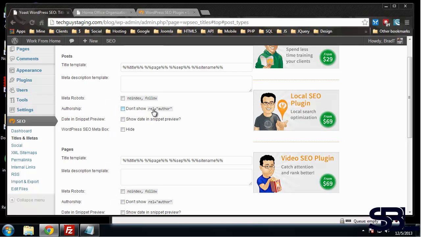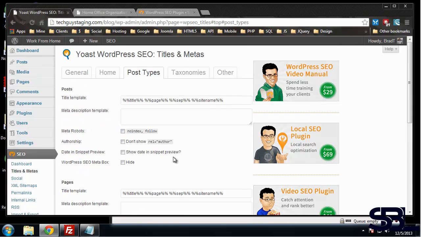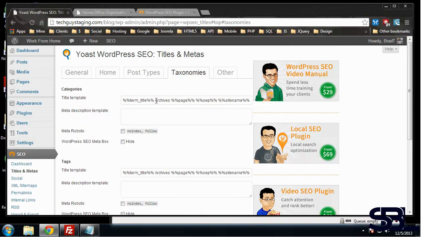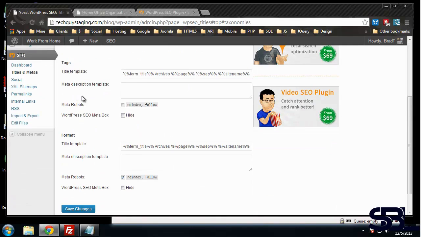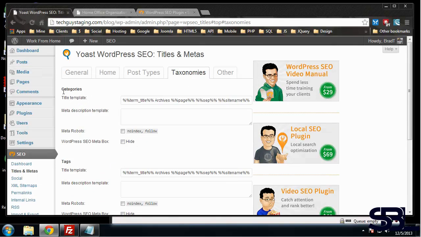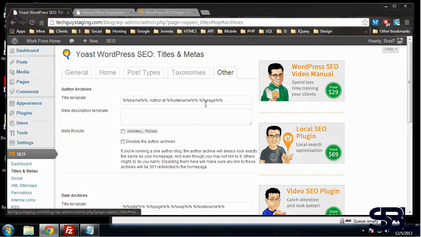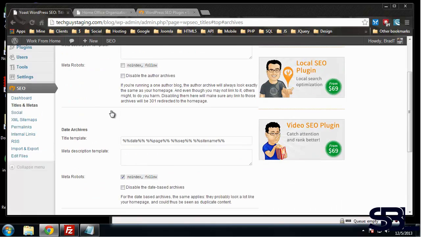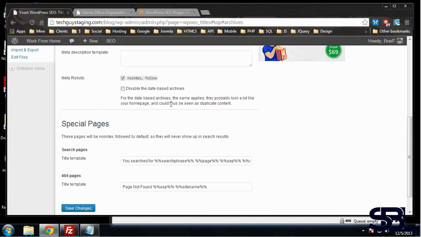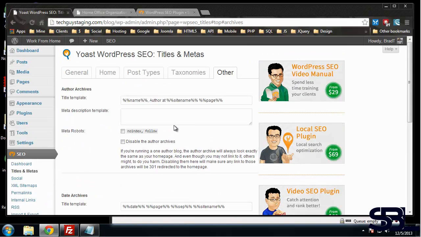Authorship, you can choose not to show the rel attribute, and then the date and the snippet preview, you can choose if you want to show that, and you can choose if you want to hide the SEO meta box. Alright, so taxonomy is pretty much the same thing, except we're dealing with categories and tags. So these will be category pages. I would probably just leave these templates the way they are. And then other, we have author archives, date archives, special pages, things like that. Those things really aren't important in most cases.